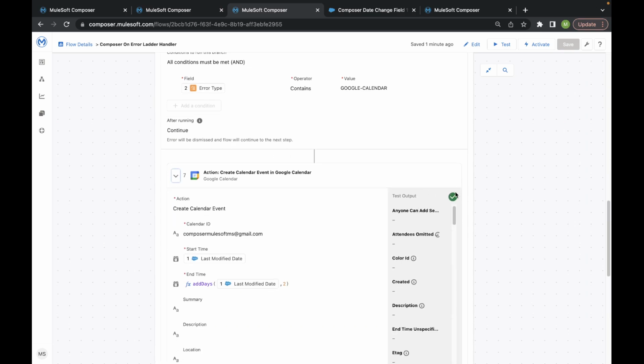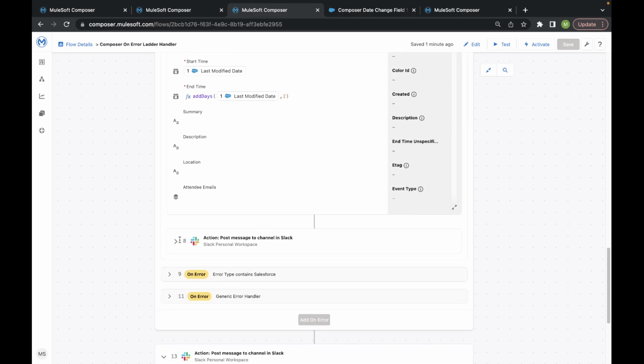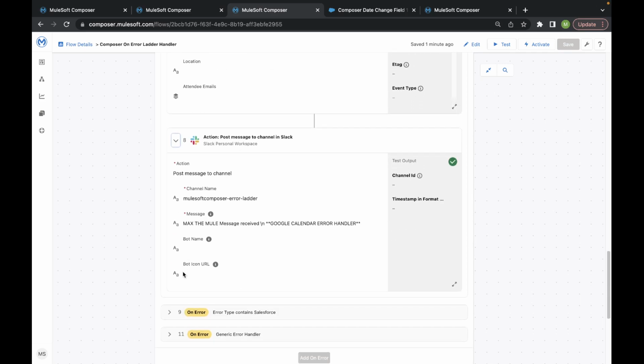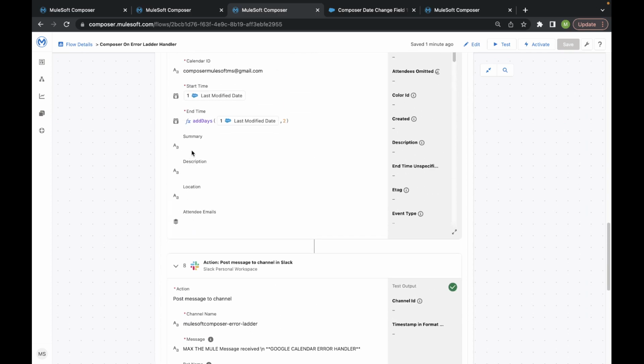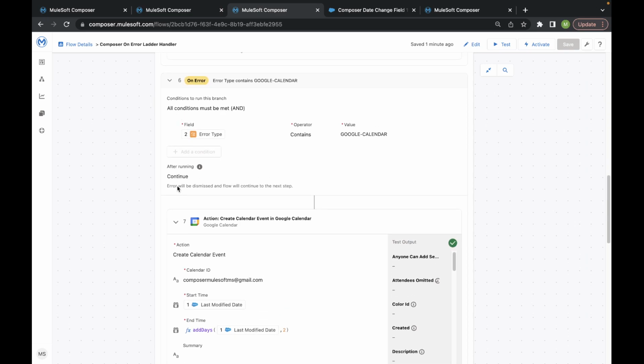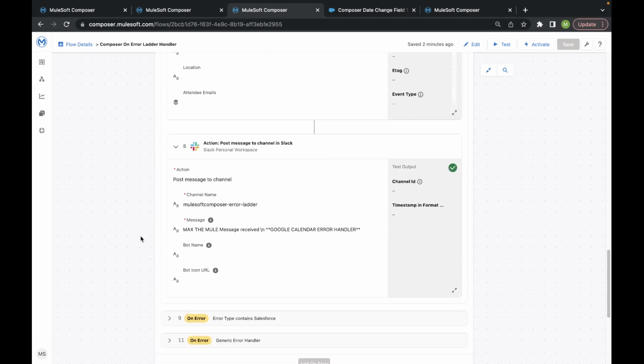So we can see that there is a green checkbox. That means that this Google Calendar invite was sent successfully, and also a message was pushed to my Slack channel, Max the Mule message received, Google Calendar error handler. So this was a message to my Slack channel, Mulesoft Composer error handler, and because this error block was executed with after running set as continue, the block that is present outside of this error handler would be executed. So we can see there is a green checkbox that states that this Slack connector or element was successfully executed.